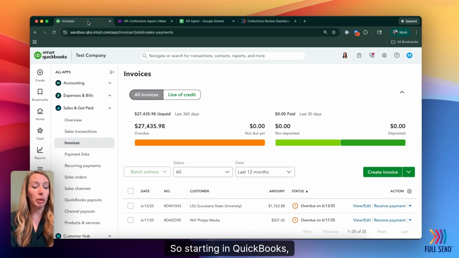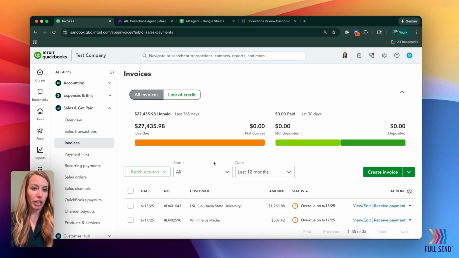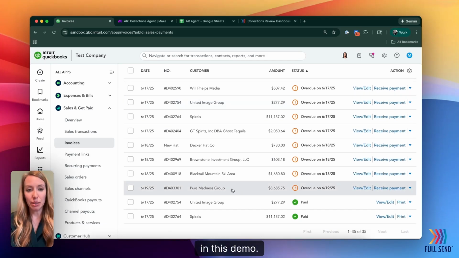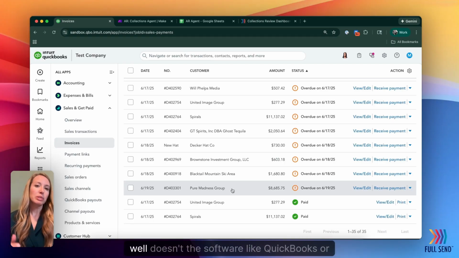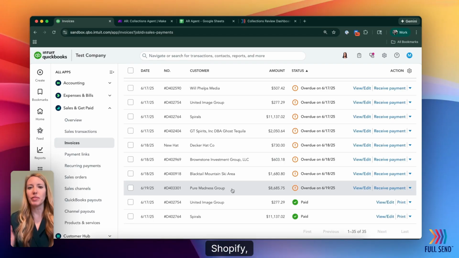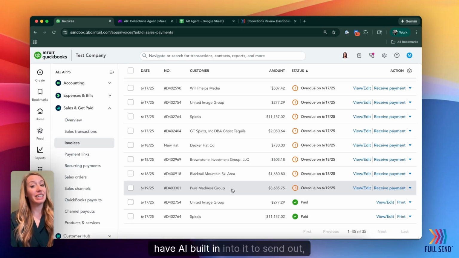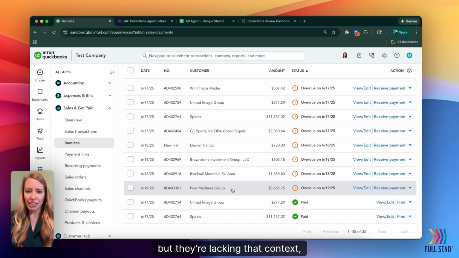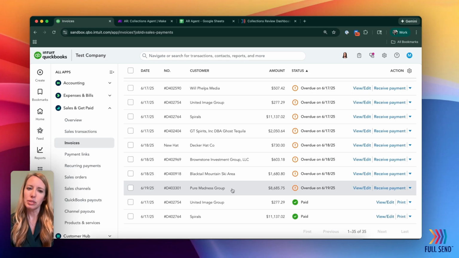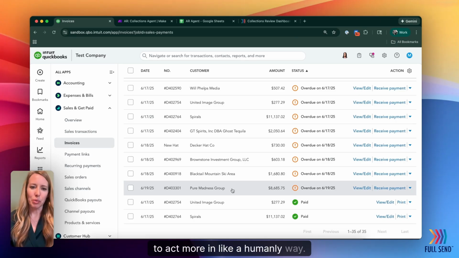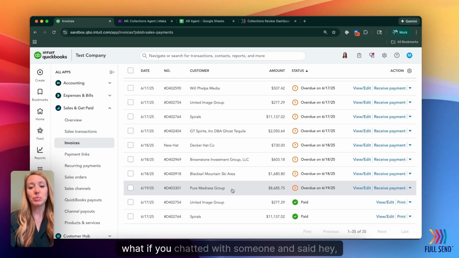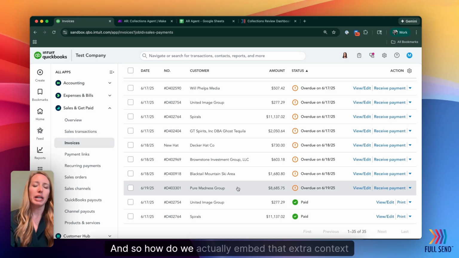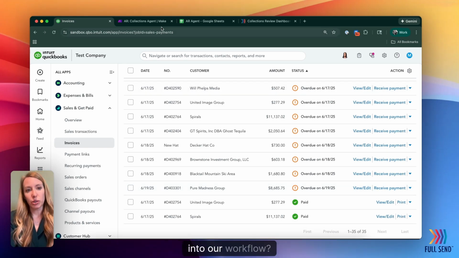Starting in QuickBooks, you can see in invoices here a list of overdue invoices. These are the ones we'll act on in this demo. A lot of you may be thinking, doesn't software like QuickBooks or Shopify, Stripe, fill in the blank, have AI built into it to send out, let's say, those reminders? And they do, but they lack that soft context that might be helpful to act in a more human way. For example, what if you chatted with someone and they told you, hey, we're going to pay on Friday? QuickBooks doesn't know that.